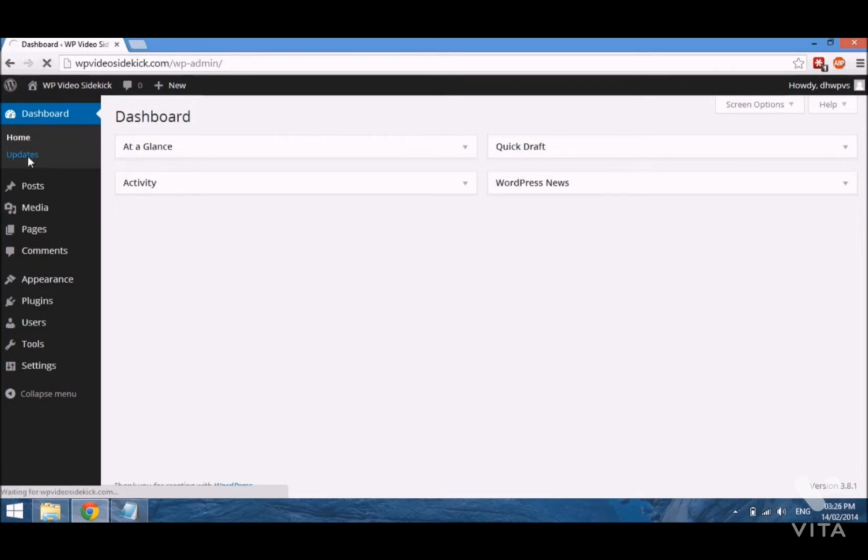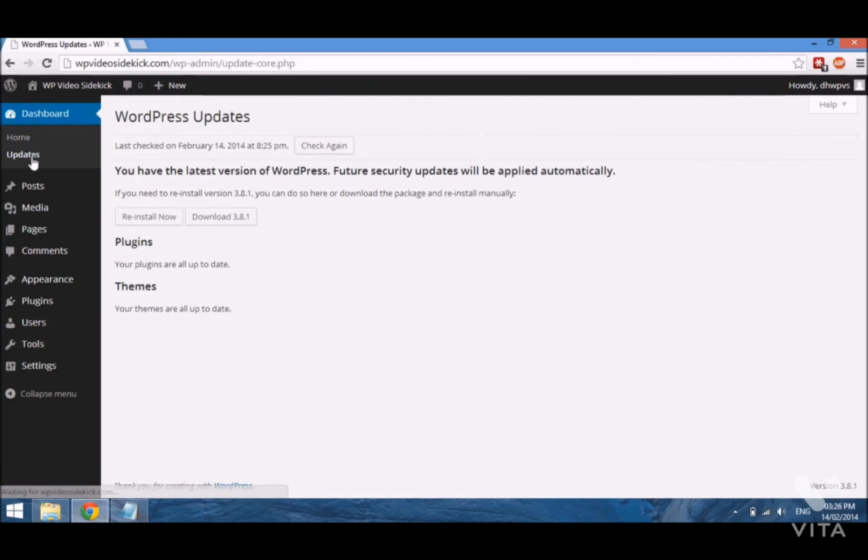Let me just click on updates real quick, and you will see that it says that you have the latest version of WordPress, plugins are all up to date, and your themes are all up to date. This is important, especially for security, as well as the functionality of WordPress and your plugins and themes. So you want to ensure that as soon as there's an update, you do go ahead and update it. You also want to create backups before you update, especially when it's a large update like the WordPress software itself.